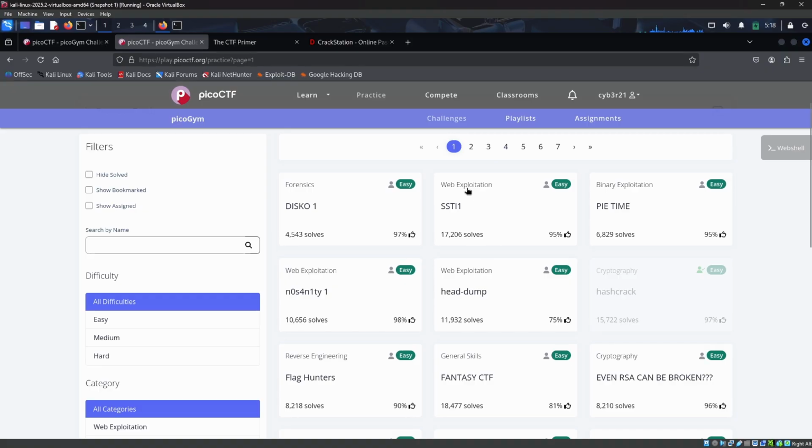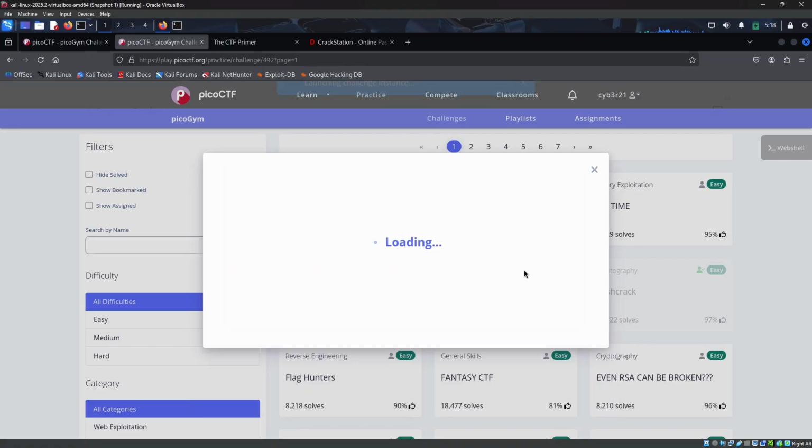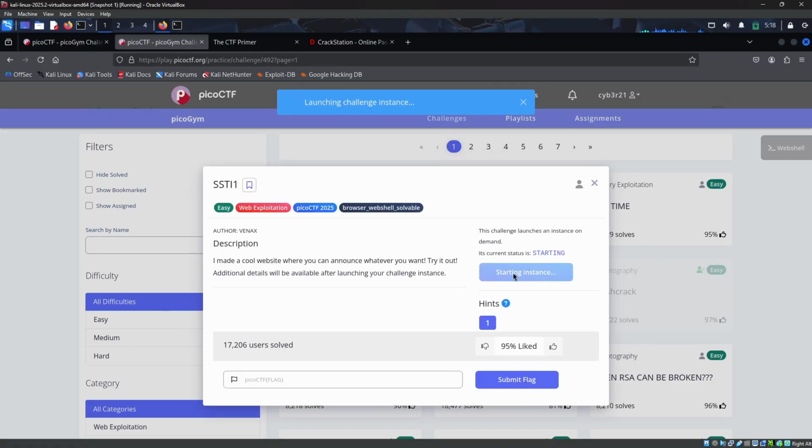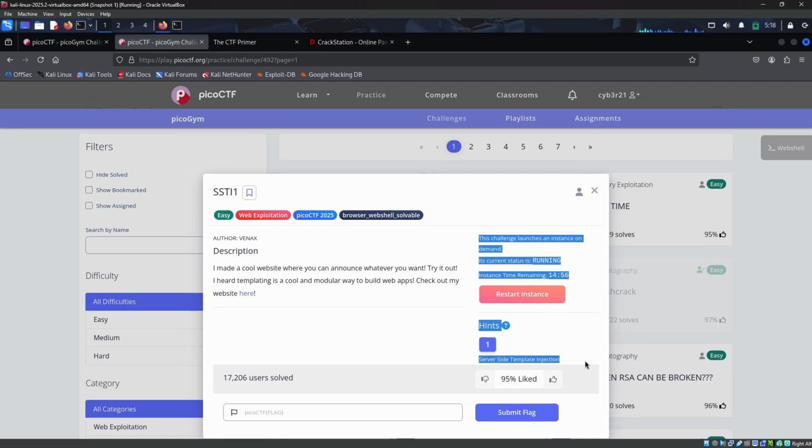Like we have web exploitation available here, which is SSTI. As you can see, I made a cool website where you can announce whatever you want. Try it out. Additional details will be available after launching your challenge instance. So let us launch the challenge instance. And as you can see, it's starting the instance, and we have a single hint available here, which is hint 1: server-side template injection.